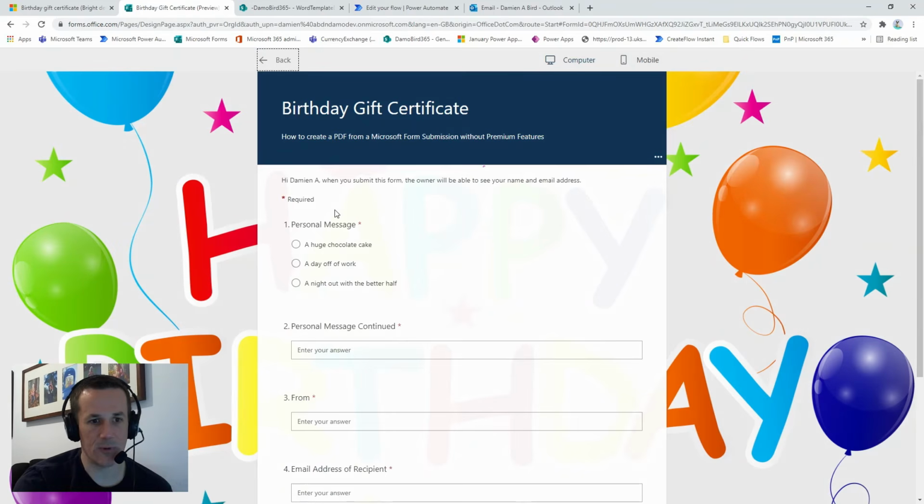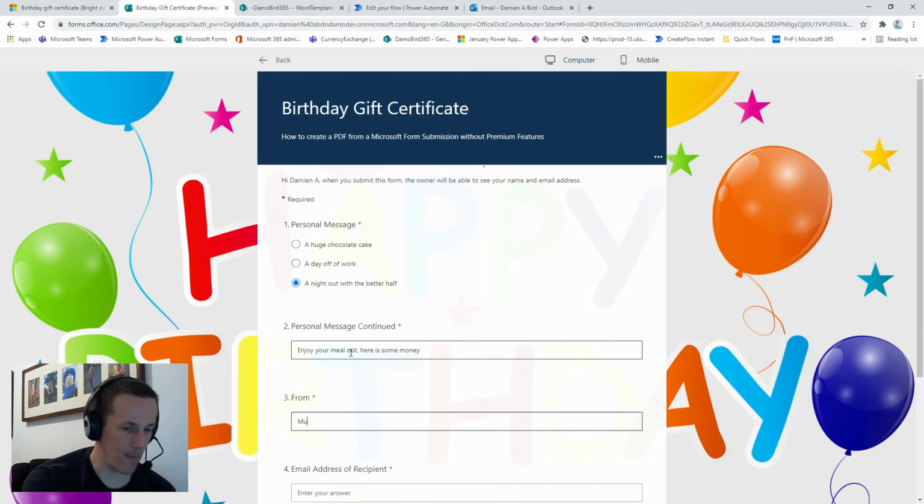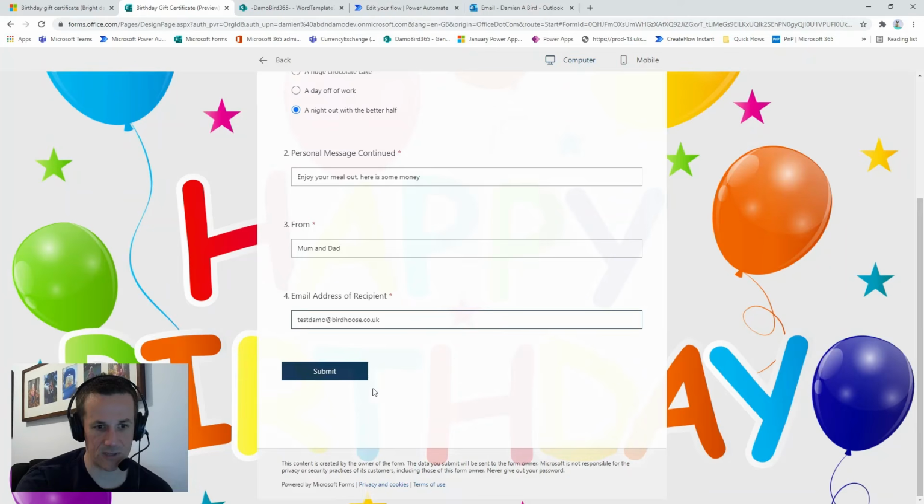Let's go into the preview mode. There we go. So a night out with the better half is the birthday gift certificate I'm getting. Enjoy your meal out. Here is some money. It's going to be for my mum and dad, who are going to look after my kids, to allow myself and my wife to have a much deserved night out. We'll choose test email that I've got here in order to receive this certificate.